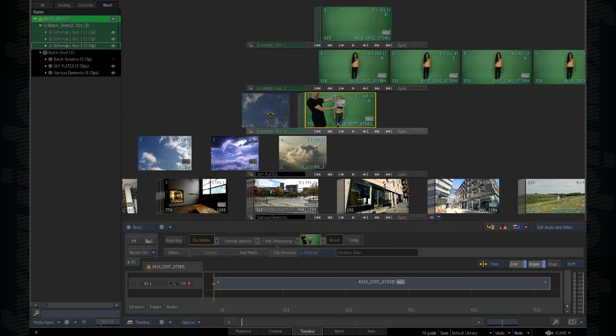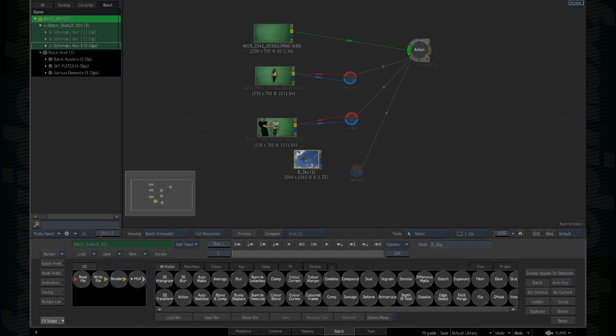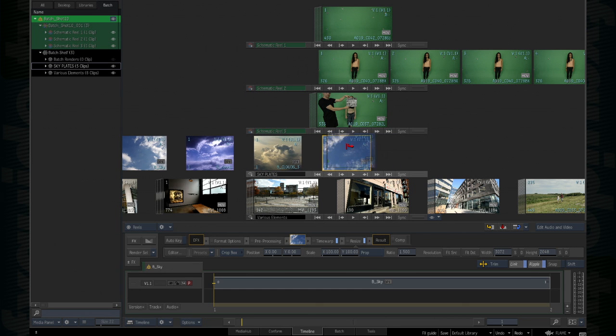Either I just drag it here and you see it made a move. So from my shelf, it went into the schematic. And if I hit Alt F, you see here it's there. It's been added, okay? The other thing that I could do is instead of doing a move, it's actually doing a copy of the clip.